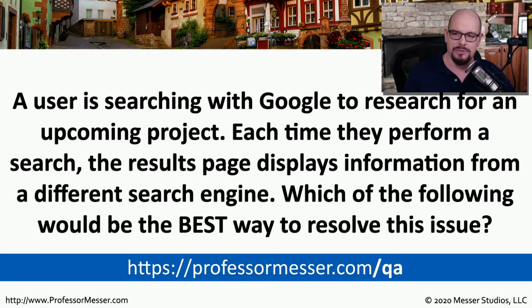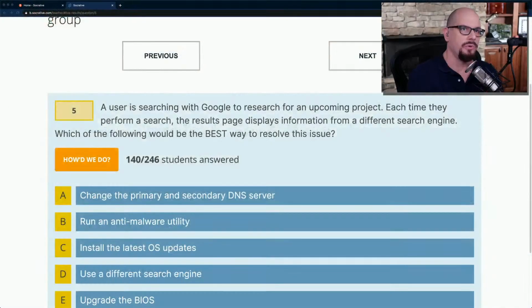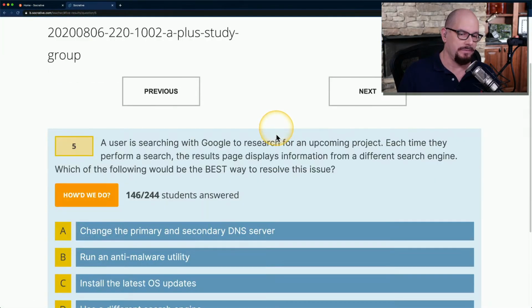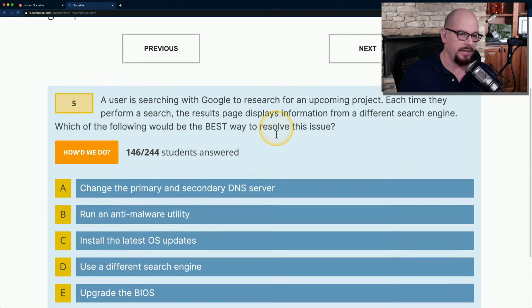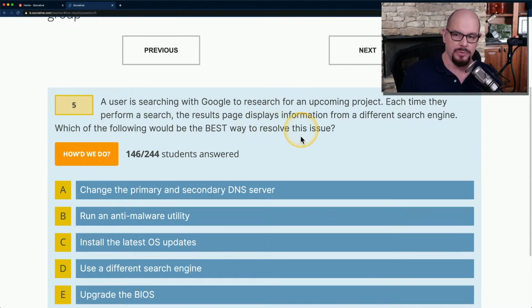Whenever you start breaking through these questions, it's one way to start figuring out the details of these. Let's see how you did. A number of you have locked this one in, so we're going to go see what these answers happen to be. A user is searching with Google to research for an upcoming project. Each time they perform a search, the results page always displays information from a different search engine. Which of the following would be the best way to resolve this issue?